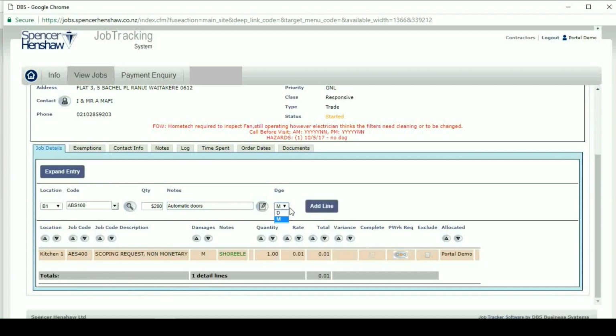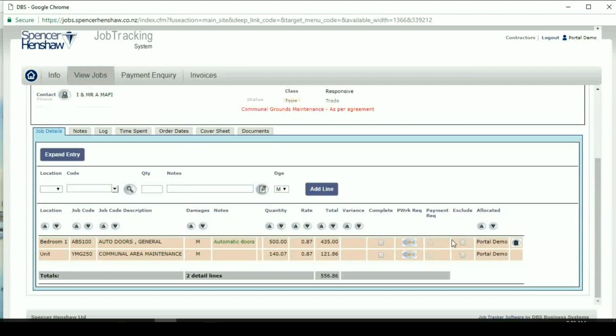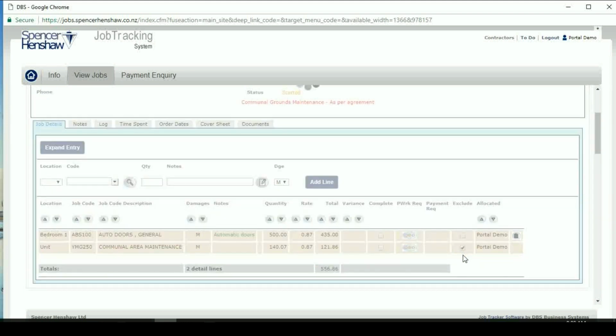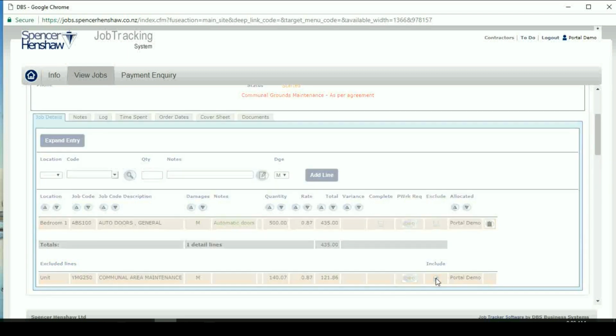You must then select whether it is a damage job or a maintenance job. Then you may add the line. If you wish to edit the line you have added, you can do so by selecting the trash can here. You cannot edit scoped lines, however, these lines can be excluded. Click on the Exclude box and the line will appear in the Excluded Lines section below. If you've made a mistake, you can include this line again by selecting this box.